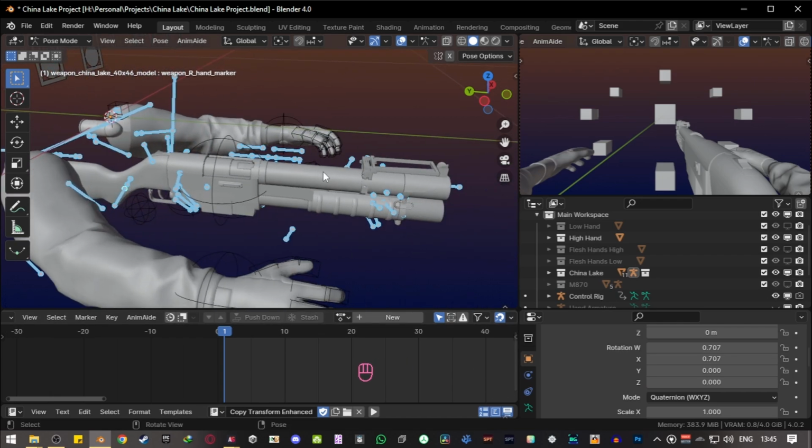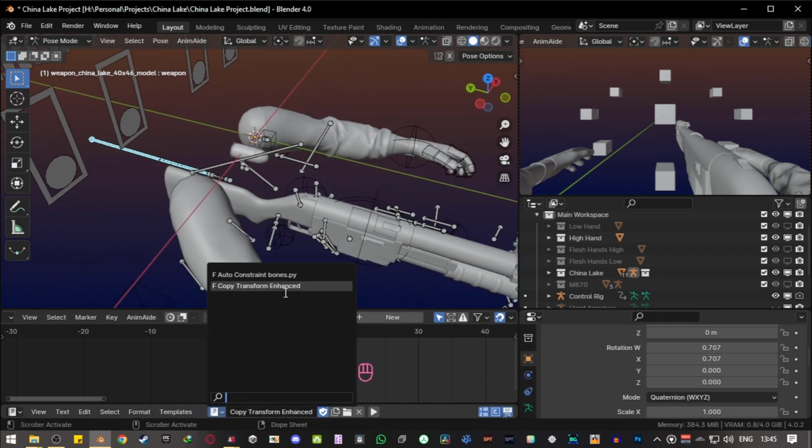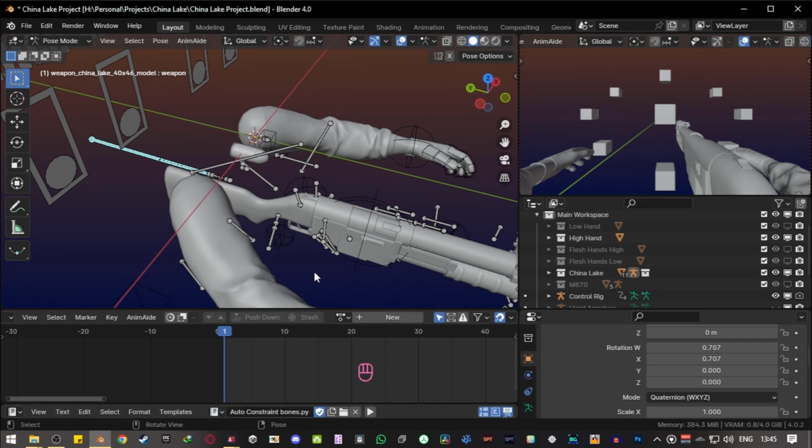Just remove that, and then we have to script this. Copy transform enhance is going to be on the newer blend file, which I will upload later once this video is up. Maybe, I don't know when. I'm just gonna select. Okay, now what we have is the outer constraint bones, which is the one that already existed in the previous blend file.